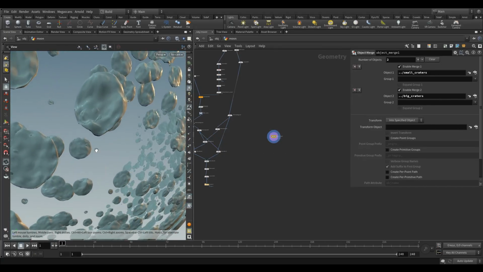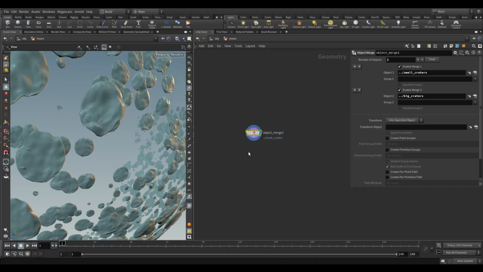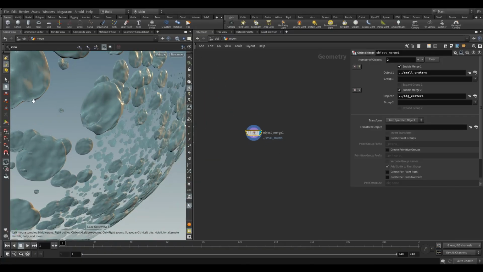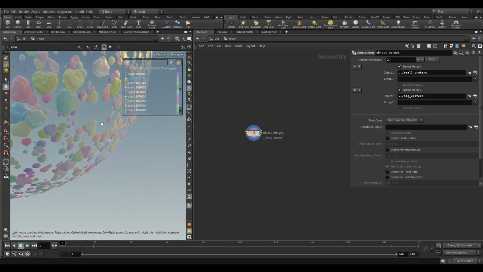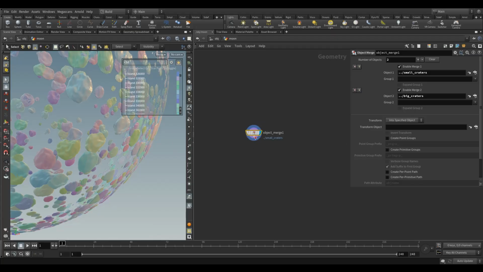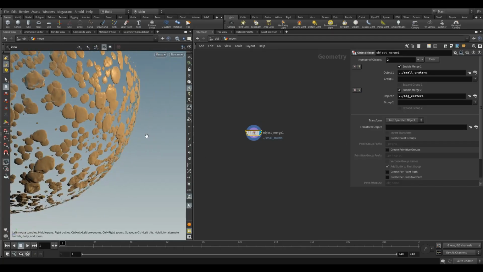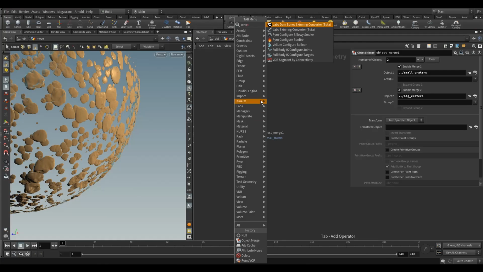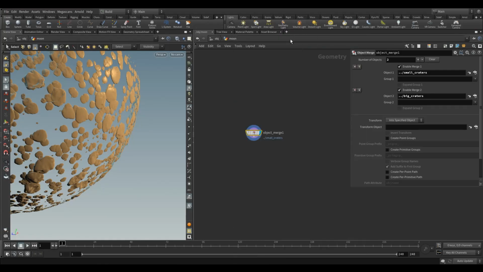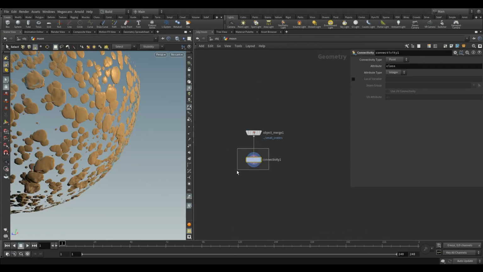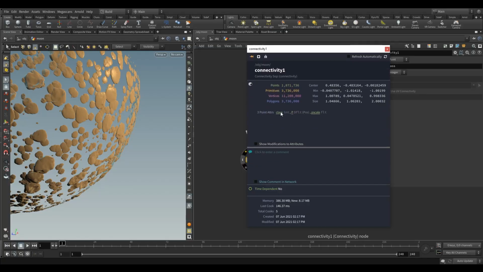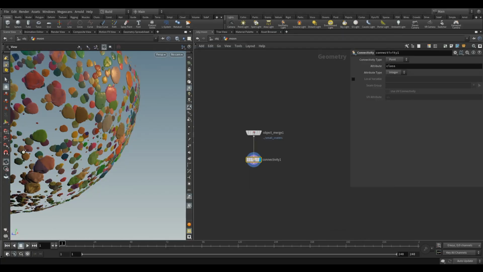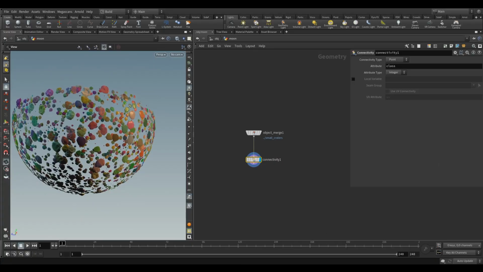So I need a way of separating between each object. One way you can do that in the viewport anyway is when you make a selection, press 9, go to 3D connectivity, and then we've got each object separate. But that doesn't help me here in the node tree. I can make selections, but I don't want to do that. So we use a connectivity SOP, and this will generate an attribute called class on the points, and it's an integer, and it's a different number for each object. So that's great. That's a good start.